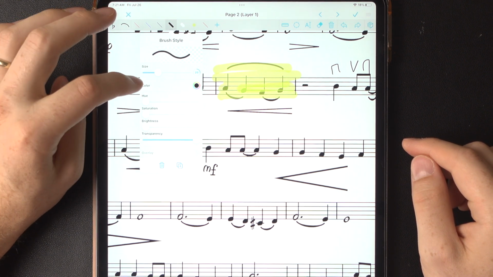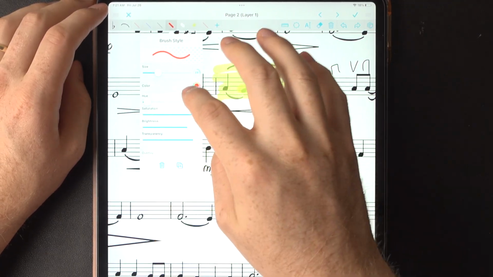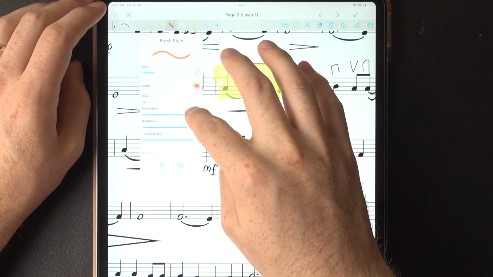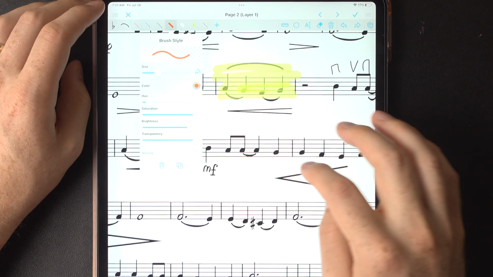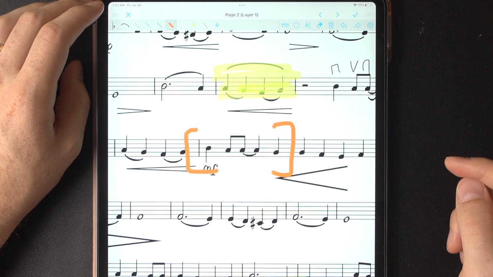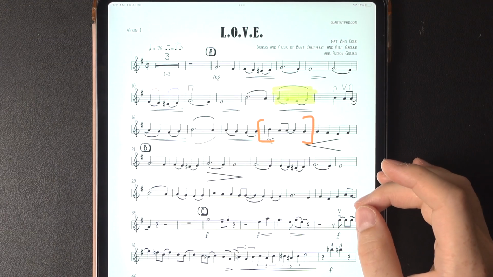And with the writing utensil, you could also customize it to the thickness of the brush. You could do different colors, as I mentioned before. You can do different hues, saturations. You have a lot of customizable options here. And what I like about the user interface of ForScore is that you can do so much with it, and it's very easy to use. It's very quick as well.